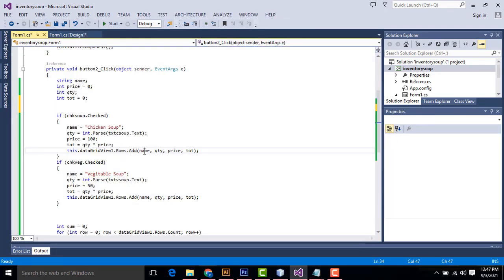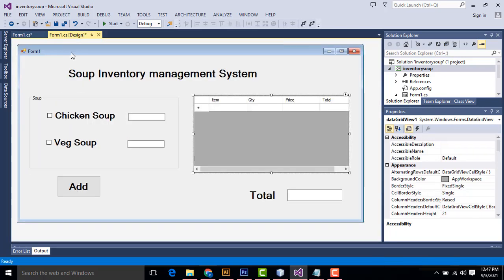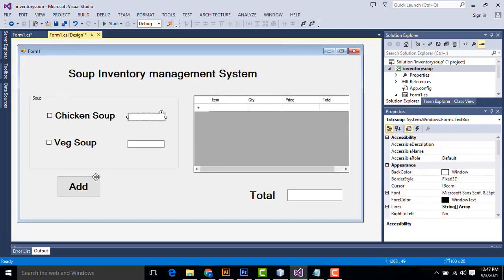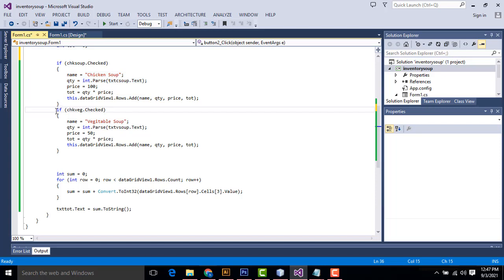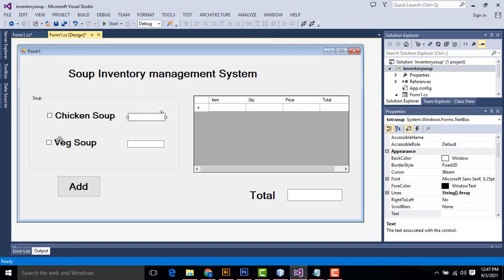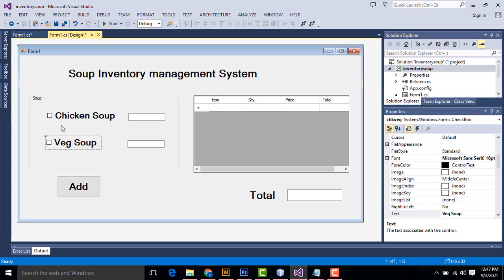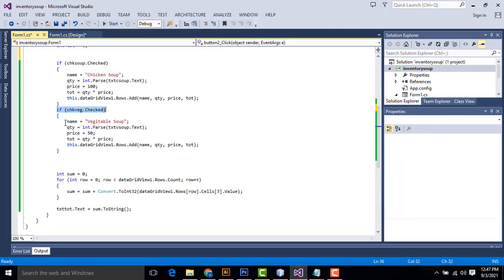So you have to write name, this variable name I have put here, quantity, price and total. So if you select this check box, enter the quantity and click the add button, all the product information will be displayed on this data grid view. Okay, so I have given it like this. After that, if the user selects the wedge soup checkbox, first of all they select it and enter the quantity, click the add button, and the product information will be displayed on the data grid view. Right, this is the thing I have done.